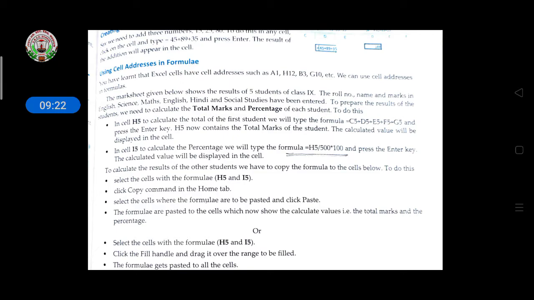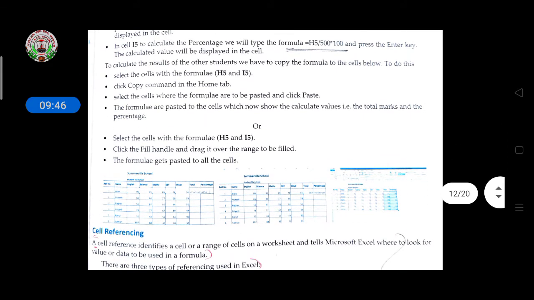Then to calculate the result of other students, we have to copy the formula to the cells below. To do this, how to do the copy? Select the cells with the formula H5 and I5. Then click the copy command from the Home tab and then select the cell where the formulas are to be pasted and click paste. So the calculated value will be pasted in the next cell.